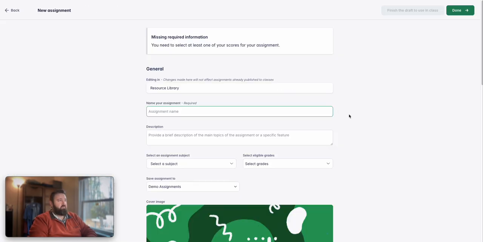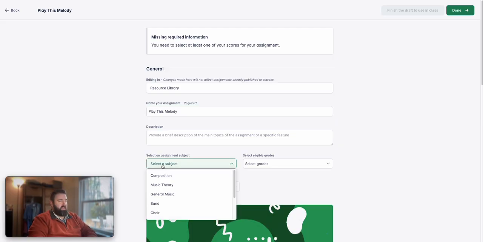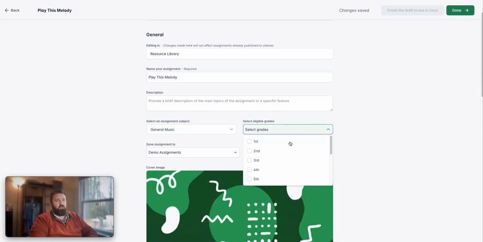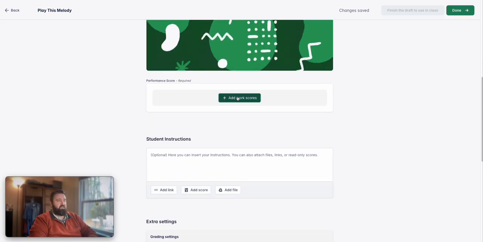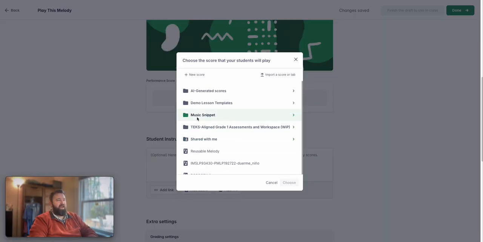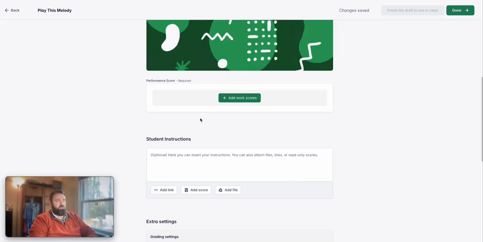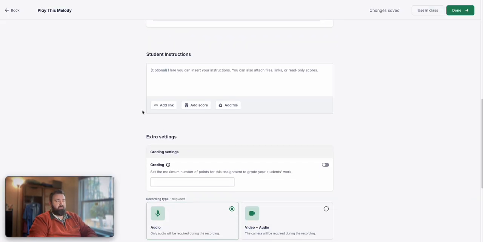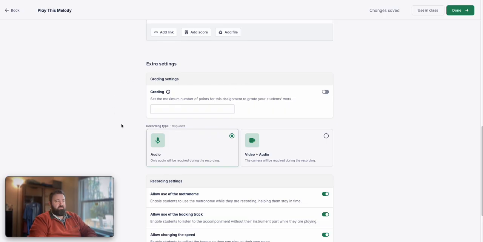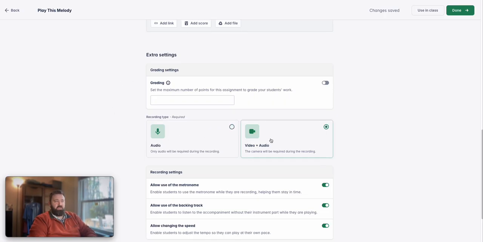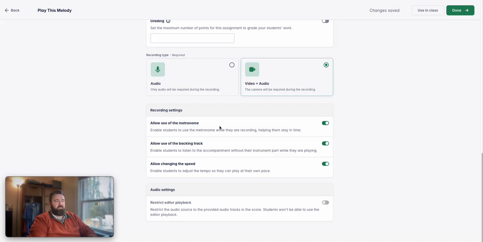In performance, you go and name your assignment. Again, this is a general music. Let's call it a 6th grade reading this time. It's in demo assignments. And just like last time, you can add the work score that you've written. You can decide if you want it to be audio only or audio and video.